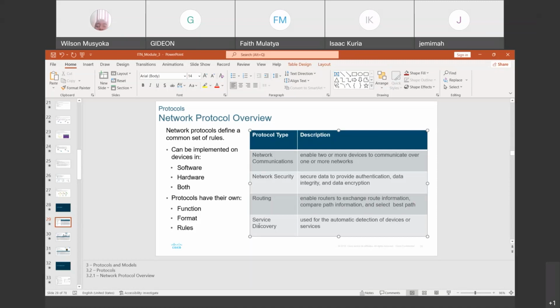Then we have service discovery. There are protocols which are used for discovering services available on the network, and those ones are for automatic detection of devices on the network or services available on the network. Like we have said, if you go to a place and you scan for the Wi-Fi, so you are using a protocol that is enabling you discover maybe the network service. So that protocol is for that purpose, and we will get to those.